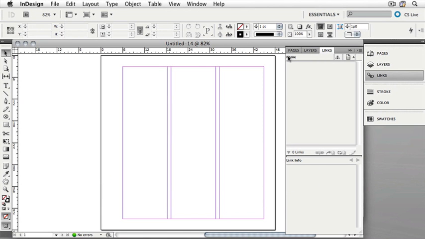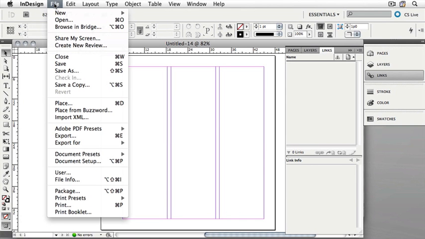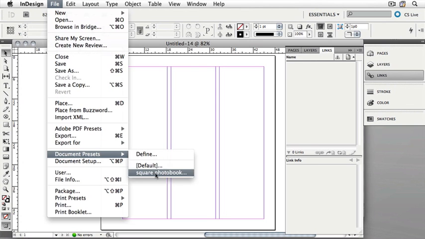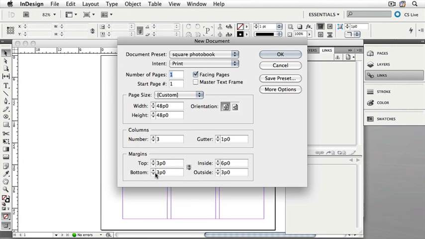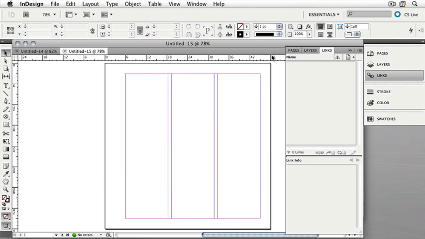InDesign has now created this document for us. Let's use our preset to create another one. Choose File, and then under the Document Presets, choose our preset that we just created. You'll see Square Photo Book right here. We go right to the new document, and Square Photo Book is set up. Let's make one with 8 pages. InDesign automatically highlights the number of pages. Simply type 8 and then click OK. Now we have an 8-page square photo book. Go ahead and close both of these documents.